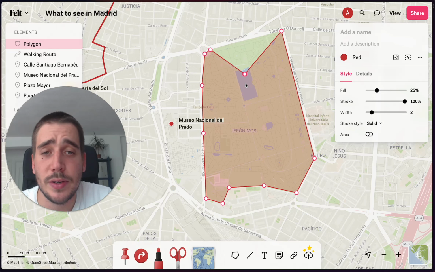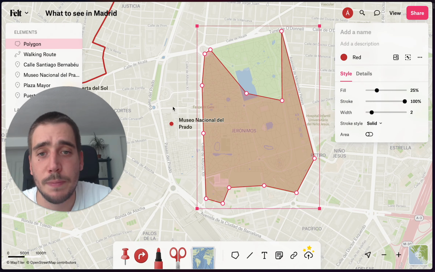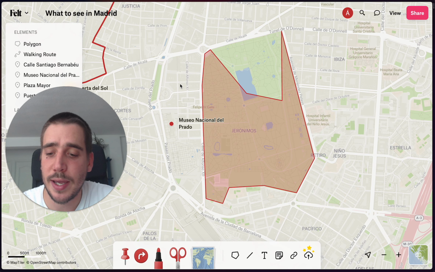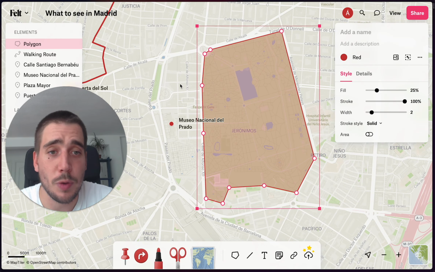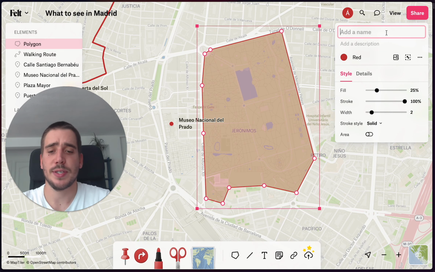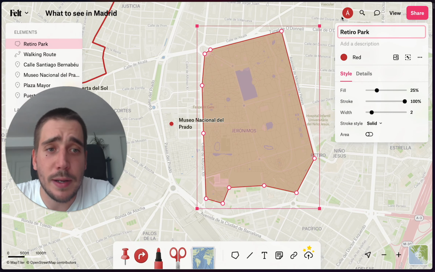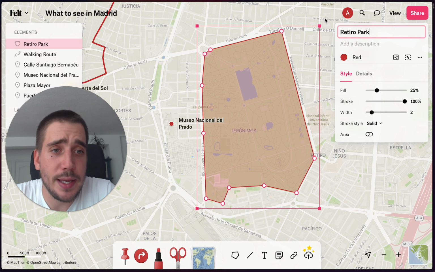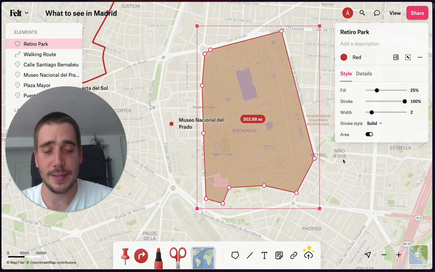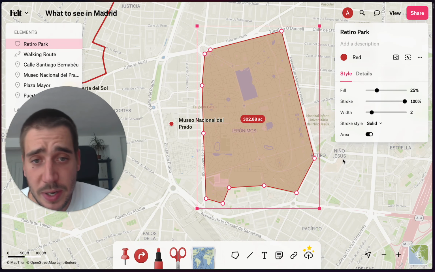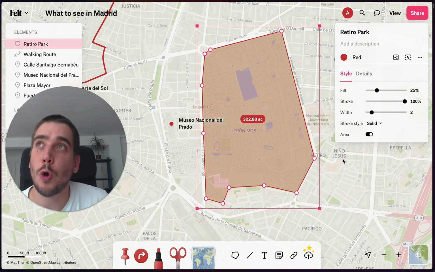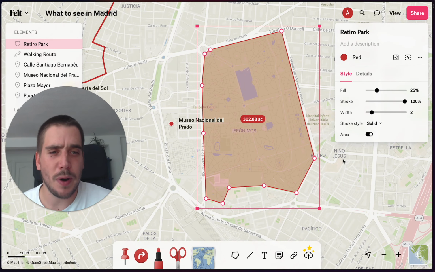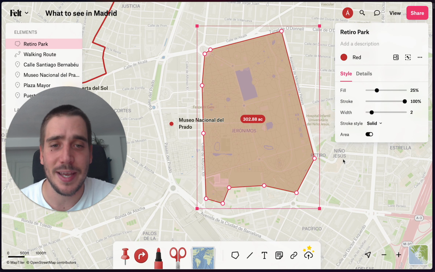I can also add intermediate vertices. Oops, looks like this is coming out wrong, but that's okay because I can always just undo using Control-Z or Command-Z. Boom, boom, we're back. Okay, so once again, I'm just going to give it a name, the Retiro Park, and I'm going to give it a measurement, some area, so I can know how big it is. So this park is about 300 acres, so that's a bit over a third the size of Central Park, which if I recall correctly is 850 acres or so.